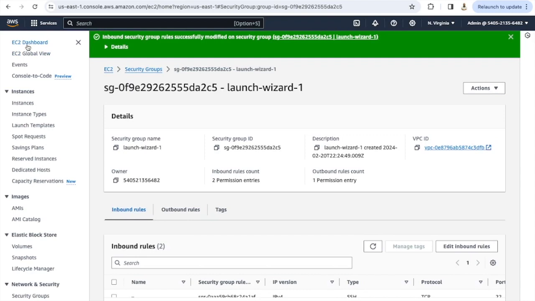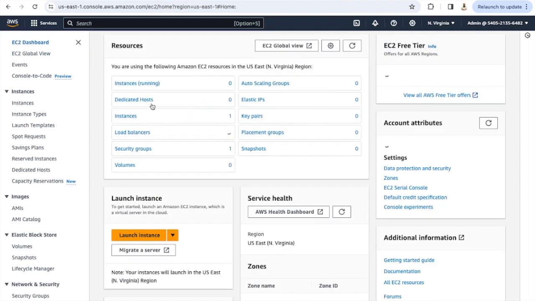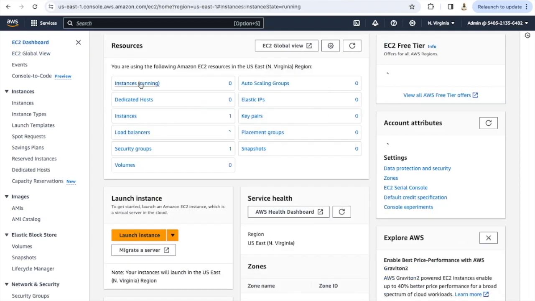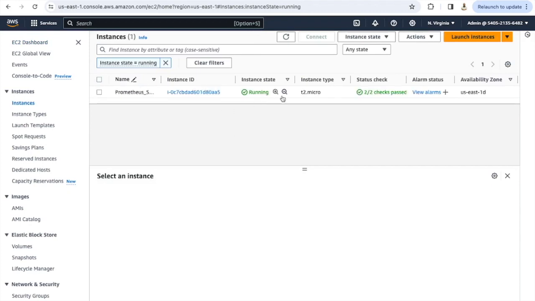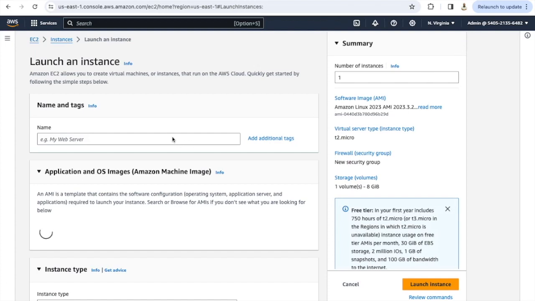So let's go back. I'm going to be creating another server. So we have the Prometheus that is running. So let's launch another server. So this time around, we are creating the node exporter server. So let me just name it node exporter.